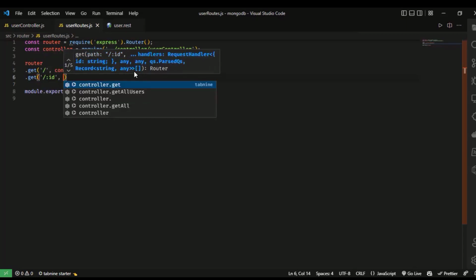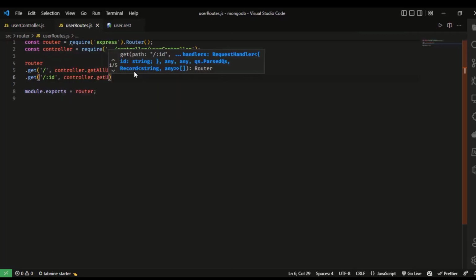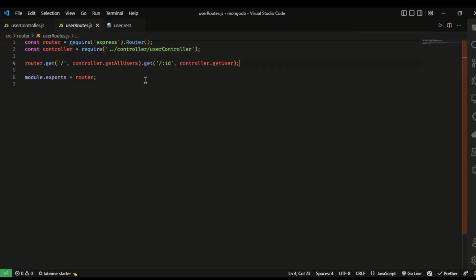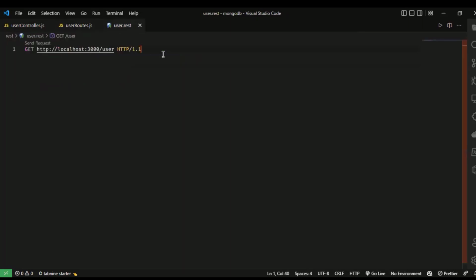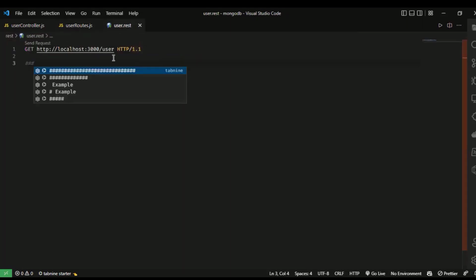Then we want to do controller.getUser. Doing this, we are fine. It will be formatted here. Now let's go to our REST client and write three hashes. Under this, just write get. That is wrong, so let's write it the right way.